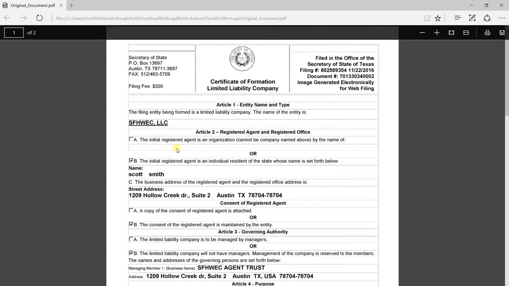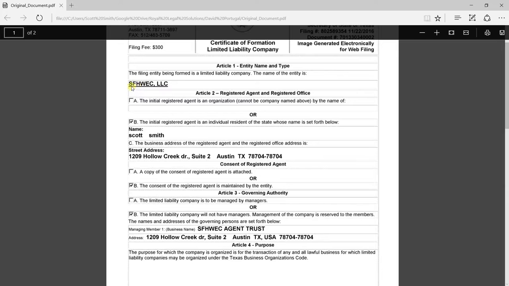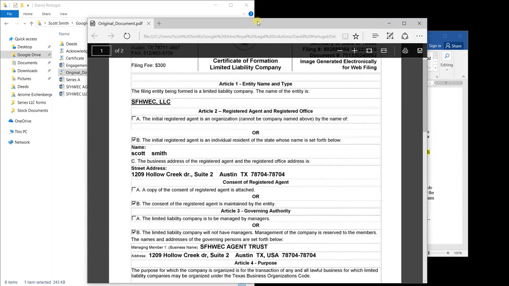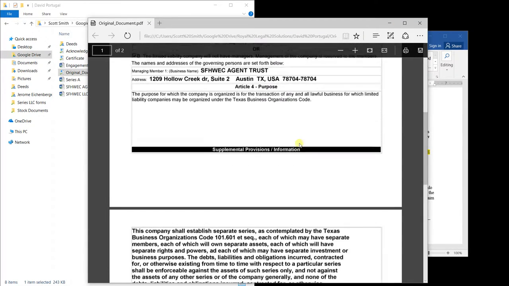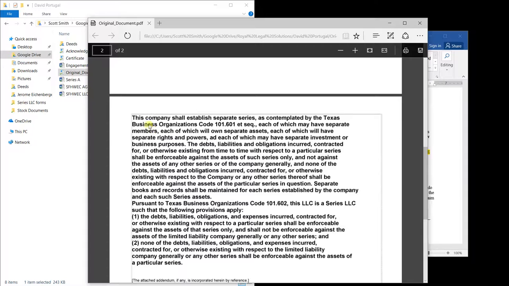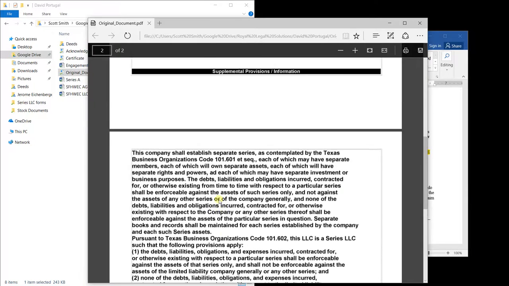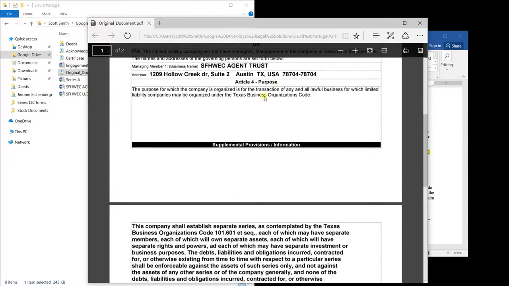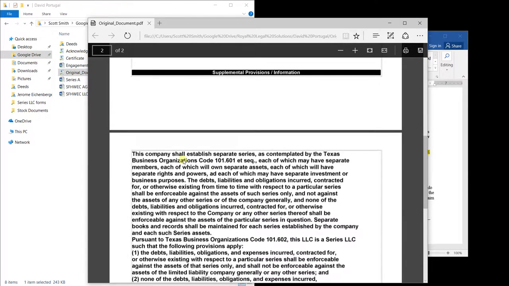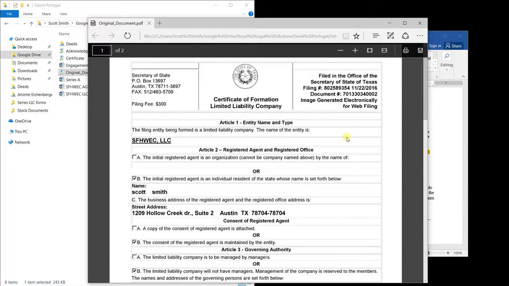When you look at this document, you'll see that it's the SFHWEC LLC right here. So we know that's going to be the name of his company. And if we scroll down, we see all these provisions. You can see here it's notated that this is going to be a series LLC. We can see this underneath the purpose document and additional provisions, supplemental provisions. So it's created as a series LLC, so we're going to be forming up those documents to be able to move his property from his personal name into the series LLC and trust structure.